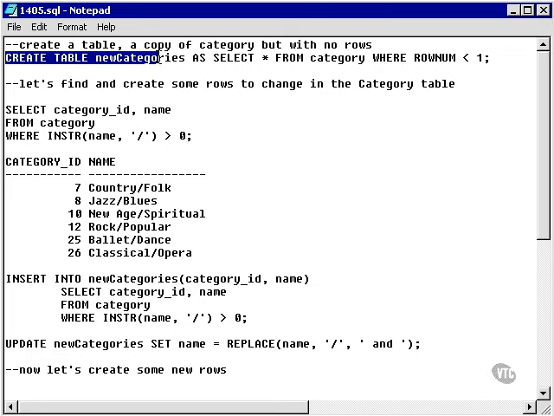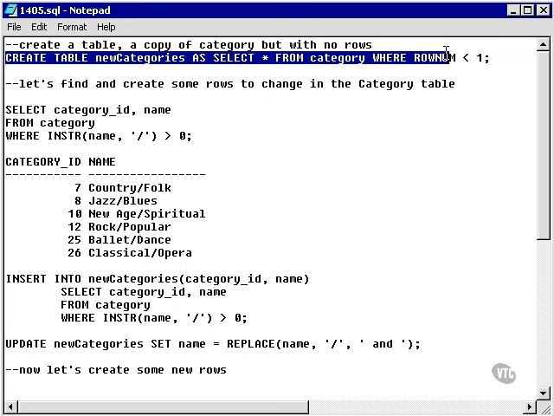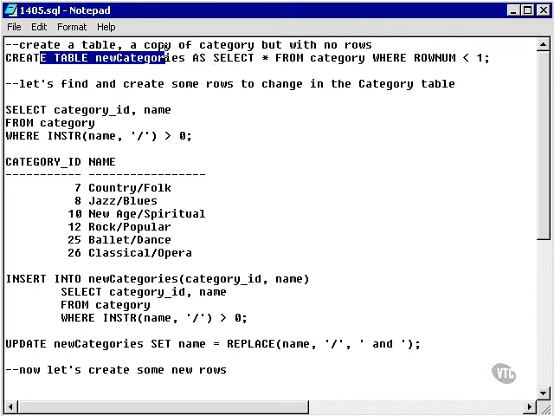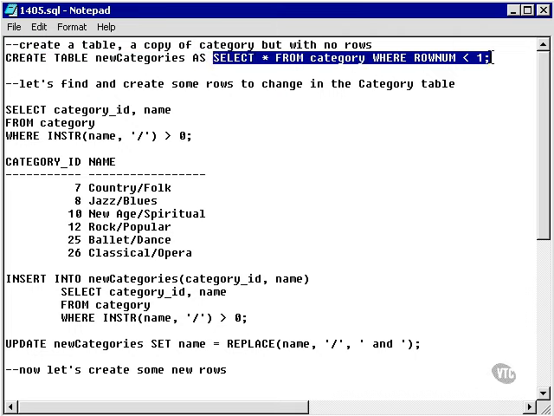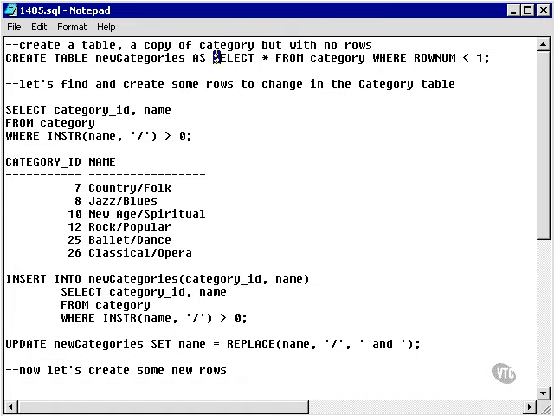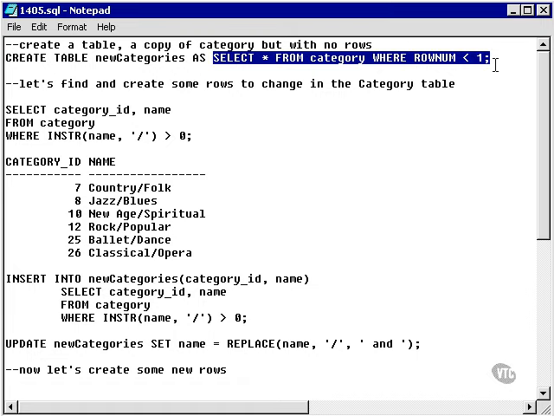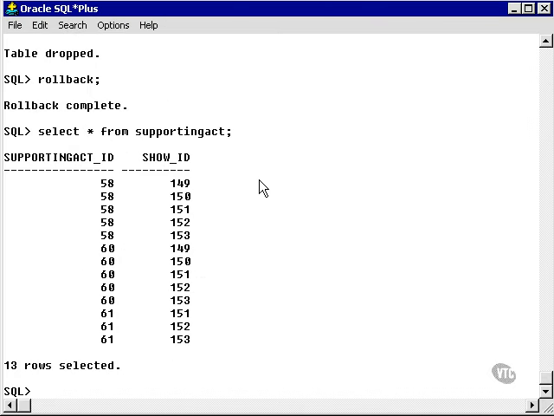What I'm going to do is create a table called new categories. I'm going to select all the data from the category table. Unlike my previous demonstration where I created the table and I spec'd out the columns, I'm simply going to create the table using the category table and all its rows, and I'm going to restrict the row numbers to less than 1. What would this do? This would actually give me the structure without any of the rows, because the row number less than 1 is 0.